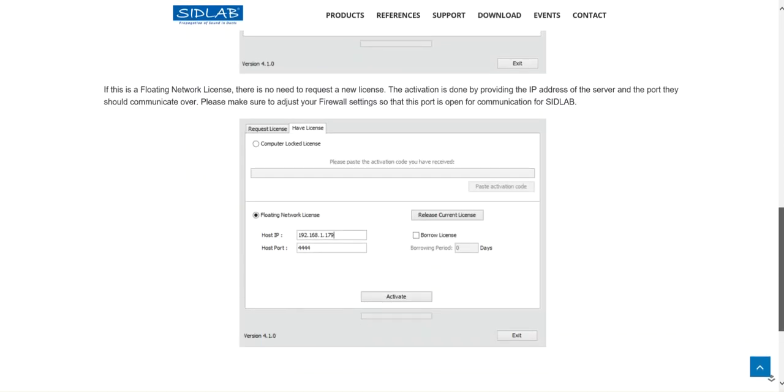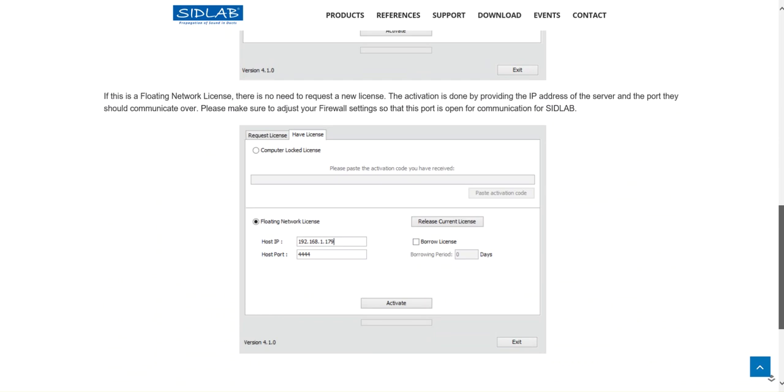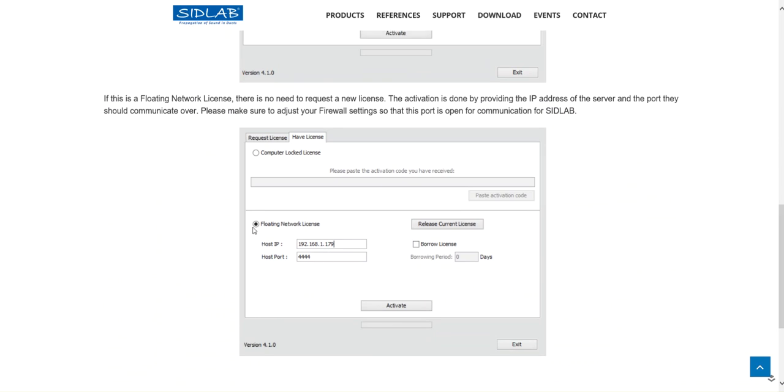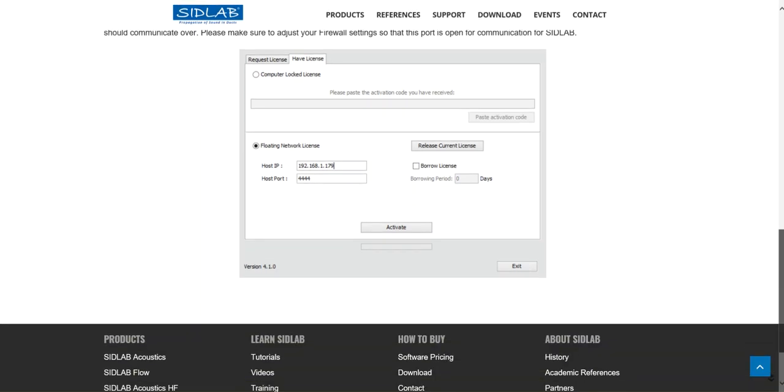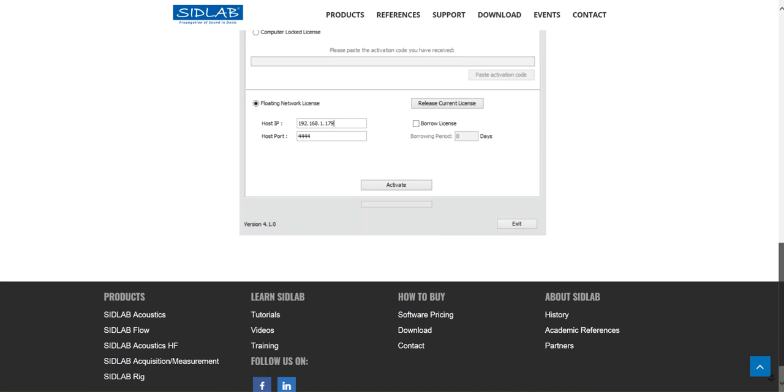If you have a floating network license, you do a similar thing, except that you'll have used this floating network license tab, and then you have to supply additional information, which is your host IP and your host port number. And again, you would press the Activate button. This ends the tutorial on how to download SIDLAB.